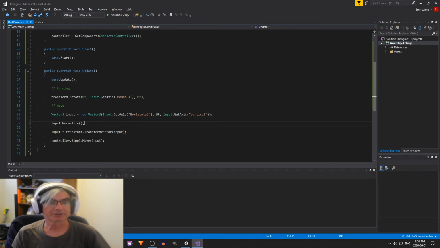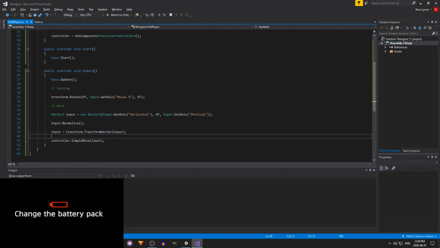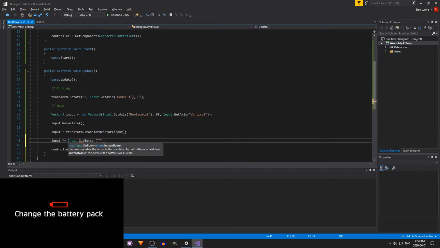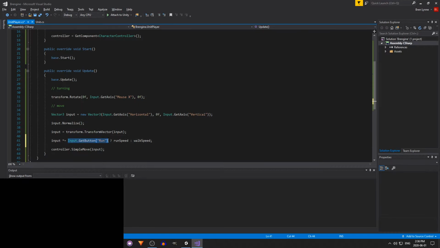After I normalize the input vector, or anytime before I move, I want to scale it. So I'm going to go input times equals input dot get button run question mark run speed colon walk speed. If you're not familiar with the conditional operators here, question mark colon, it's essentially a little if else. So if this condition is true, then use run speed, else use walk speed. And that's going to scale the input vector.